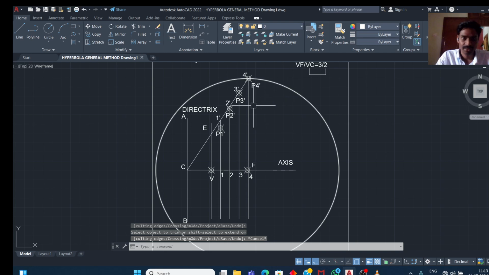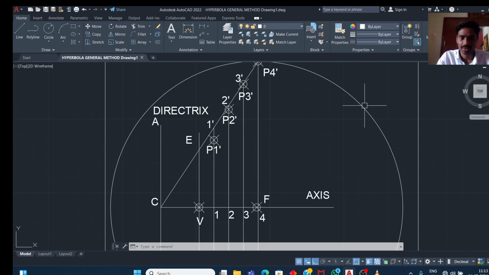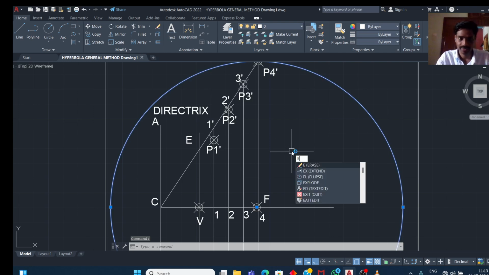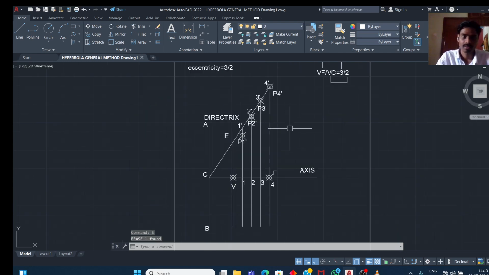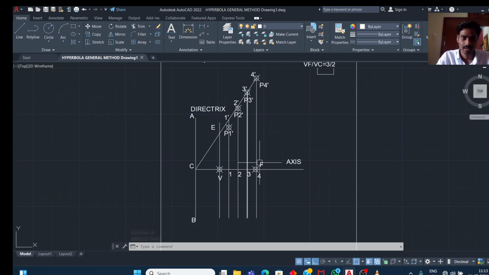So we have marked 4 points on these 4 lines. We don't want this circle, so erase it. Now the points P1 dash, P2 dash, P3 dash, P4 dash. All these 4 points we are going to mirror.